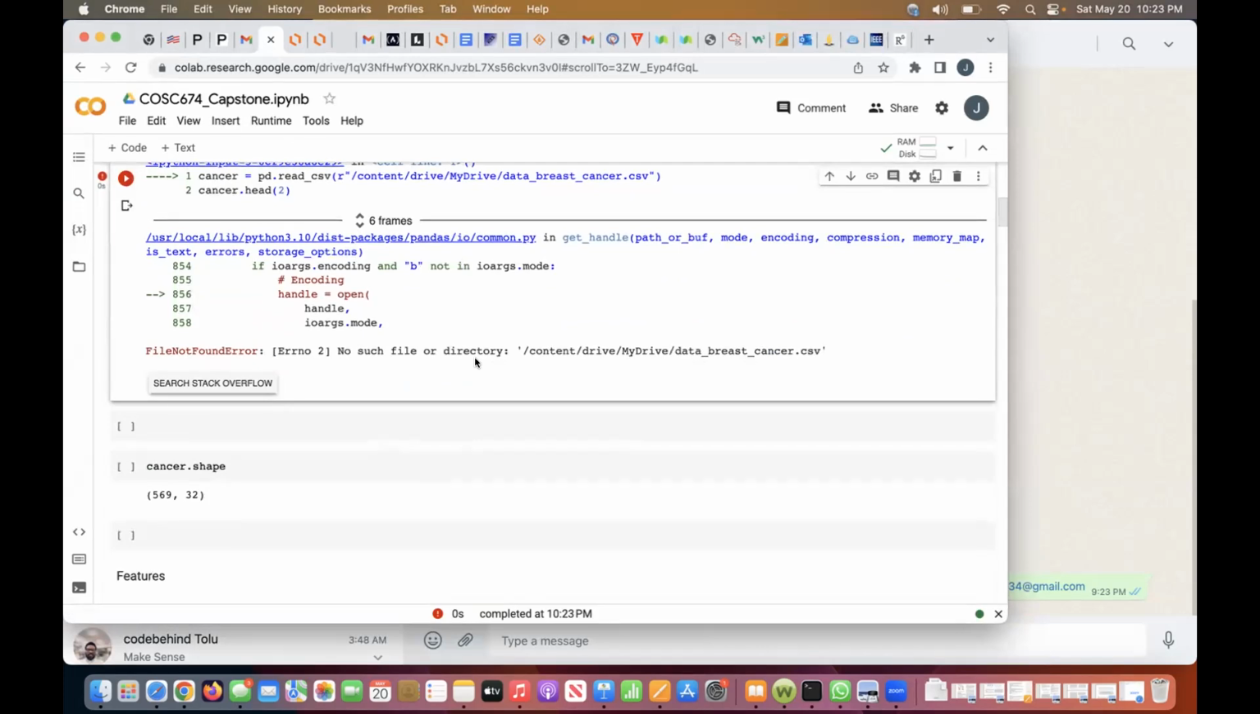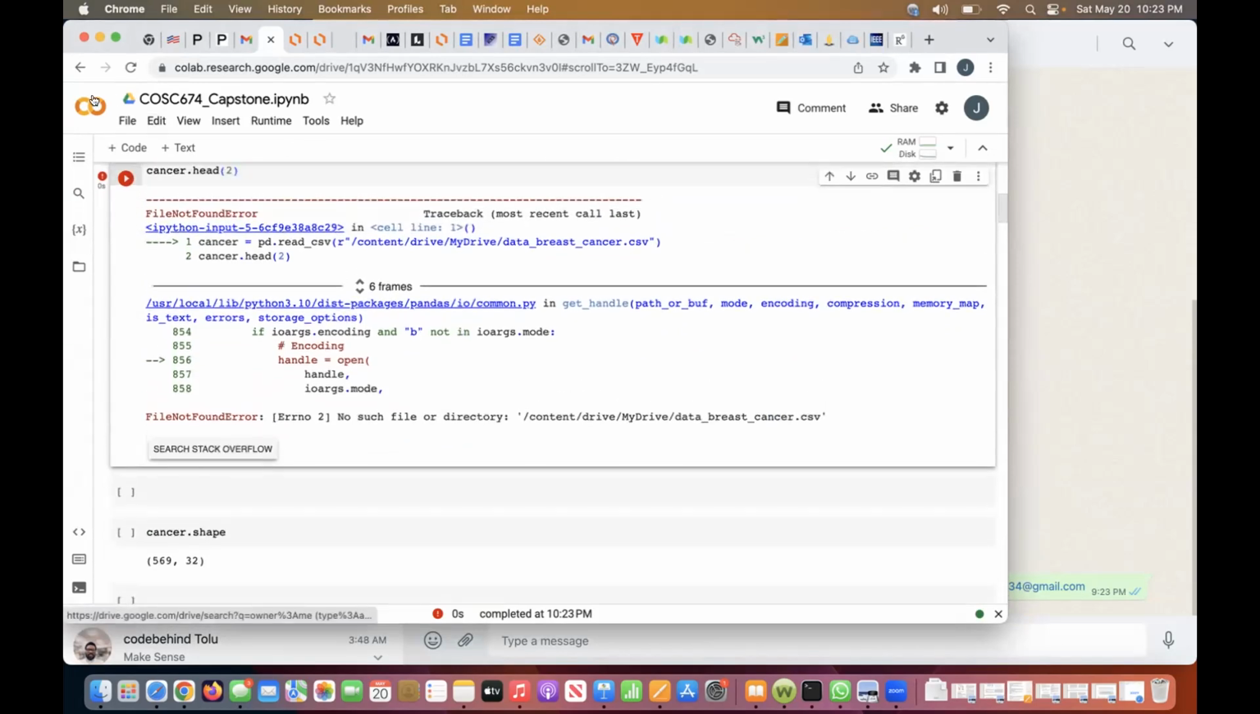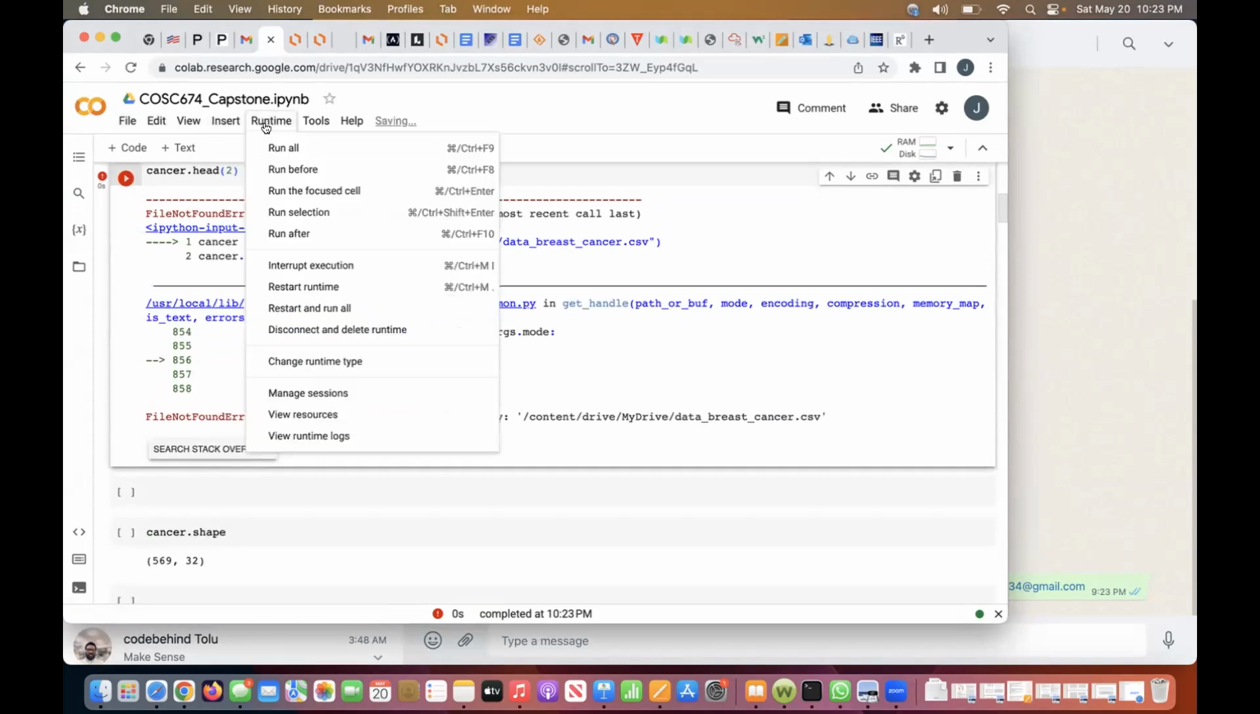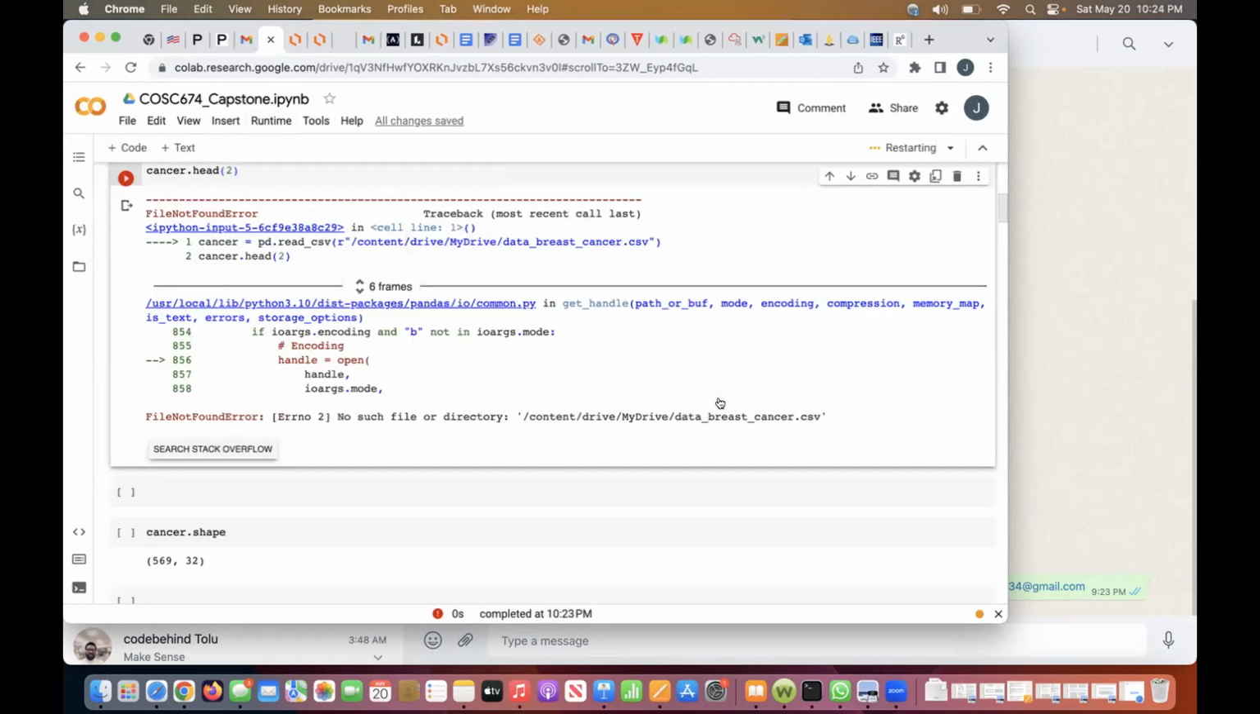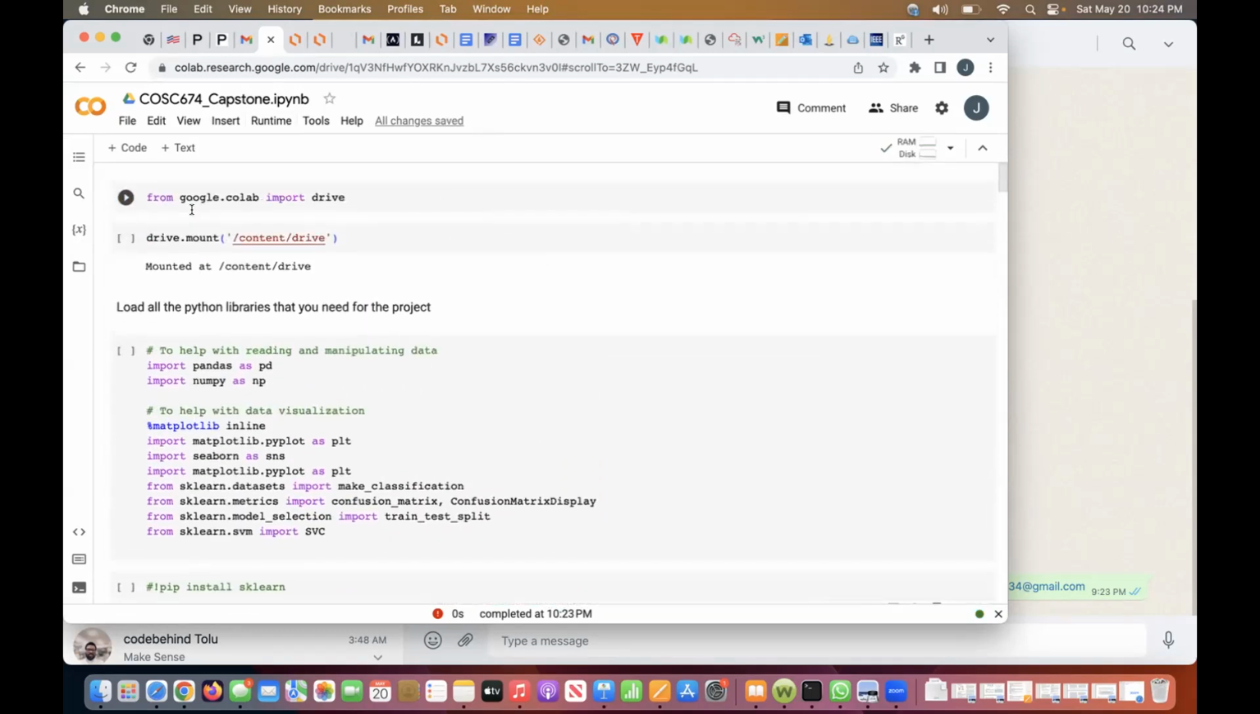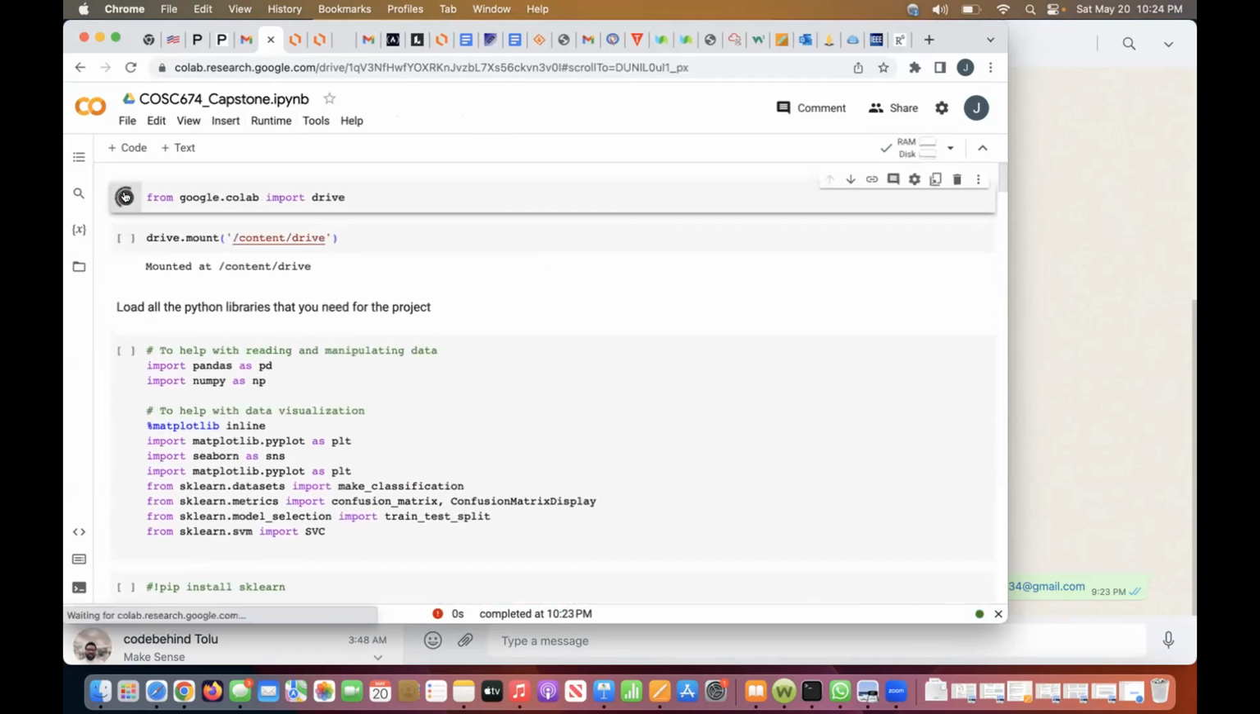That's not the problem. Can you go to runtime? Up near the name of the file. Yeah, there. And then say restart runtime. Yeah, just click that. And then give the permission. So then scroll up. Now start running again from the first one.